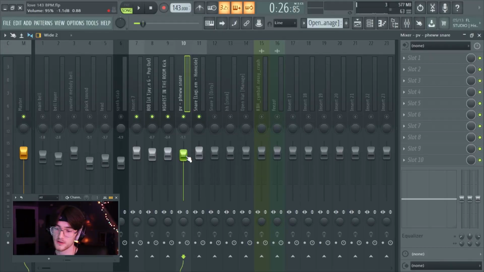And then you want your clap or snare to be kind of next in volume after that. And I have a layered snare going on here, so I'm just going to adjust both of them at the same time.